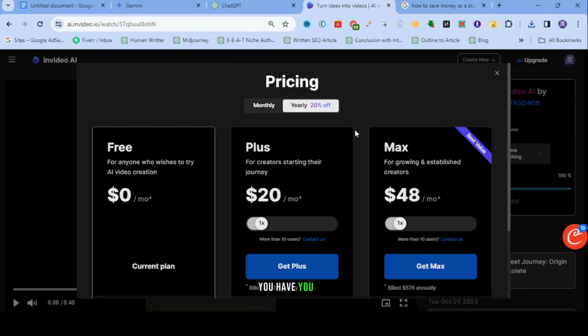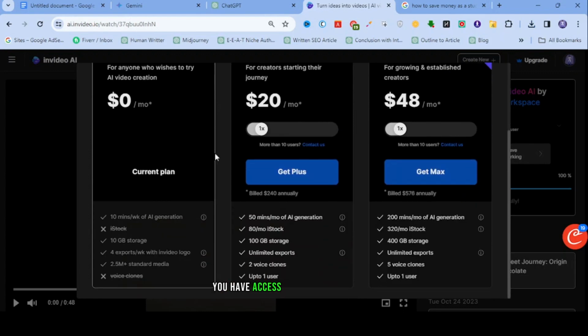Now, for example, you have a free account. On the free account, you have access to create 10 minutes video per week, and then you'll be able to make use of iStock footage. But you have access to 10 gig storage and 4 exports per week with the video logo, which is not that bad. For a start, you are just testing the tools to see how it goes.